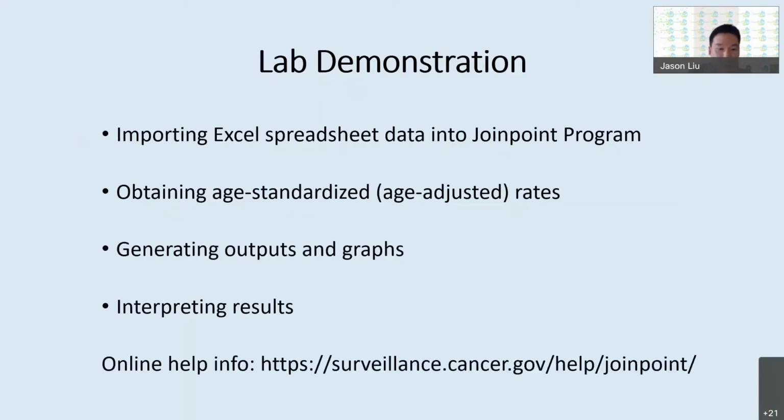In today's lab demonstration, which will be led by Edo, who is experienced with using the Joinpoint program because he recently won a poster award on a research project which involved analysis using the Joinpoint program, he will show you how to import Excel spreadsheet data into Joinpoint, how to obtain the age standardized, also known as age adjusted, rates, how to generate the outputs and graphs from the program, and how to interpret the results.